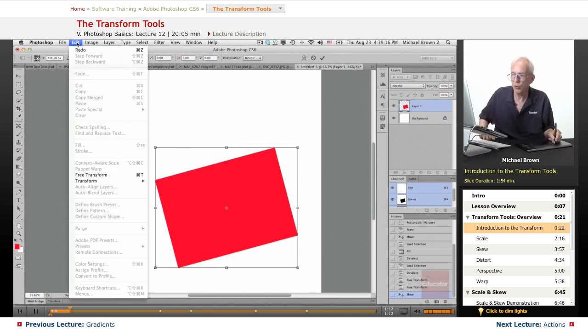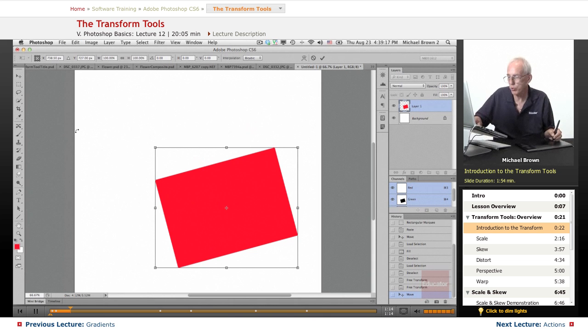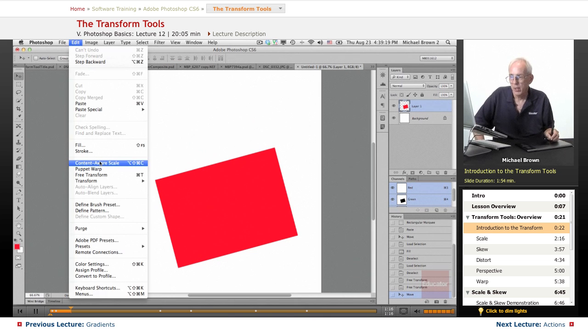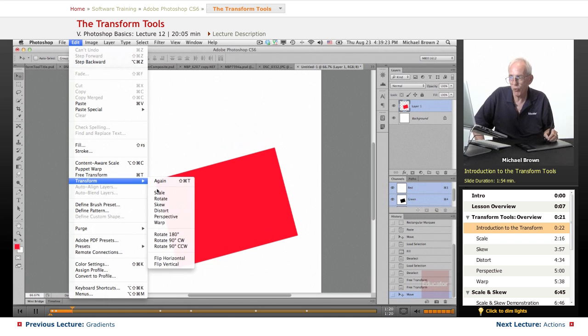The transform tools deal with individual layers. And it's puppet warp, free transform, or the transform, scale, rotate, skew, distort, perspective, warp. And when you're doing the rotations and flips, it's of a single layer.